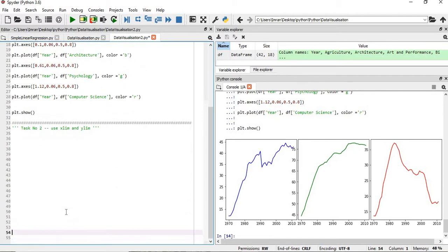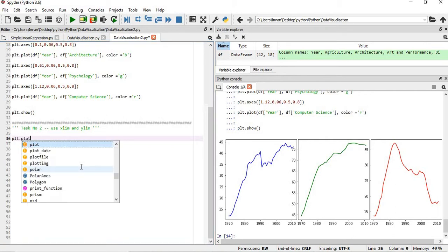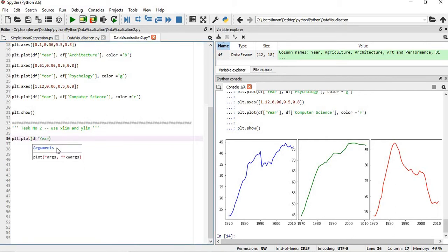Task number two. We are not interested in covering the entire range of a particular column. For the year column, we want to analyze the year from 1985 to 2005, or whatever is your choice. So we will plot the architecture and the psychology columns. plt dot plot df of year comma df of architecture comma color equals to green. Then we have to give plt.